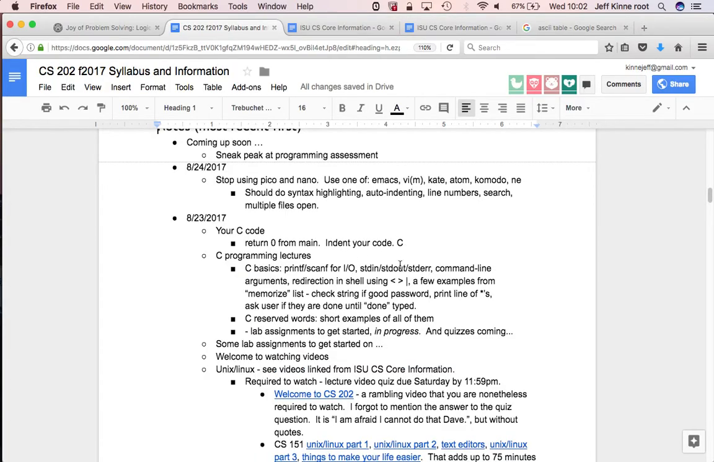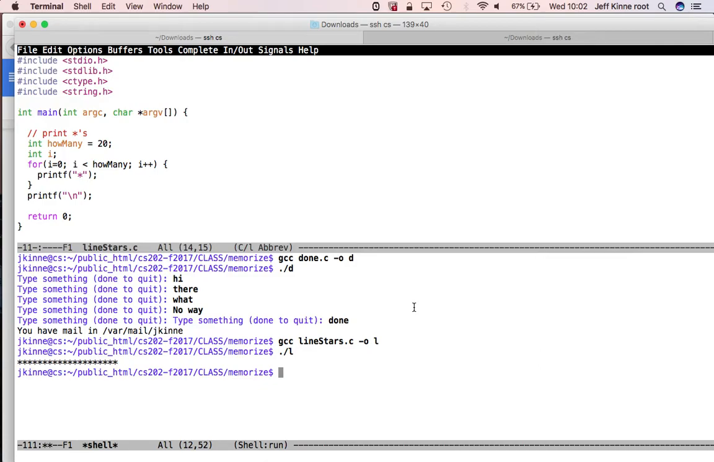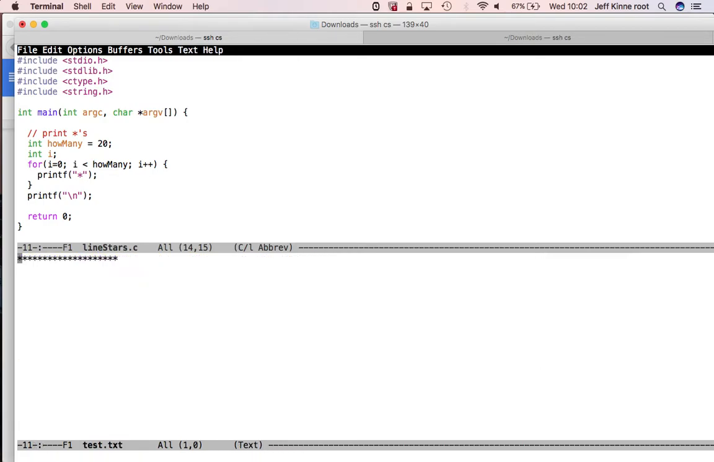I also wanted to show in here the redirection stuff, less than, greater than. So if I do ./l and greater than test.txt, what that does is, instead of printf going to the screen, it goes to this file. So it didn't print anything to the screen. Now if I go to test.txt, that has the stars.